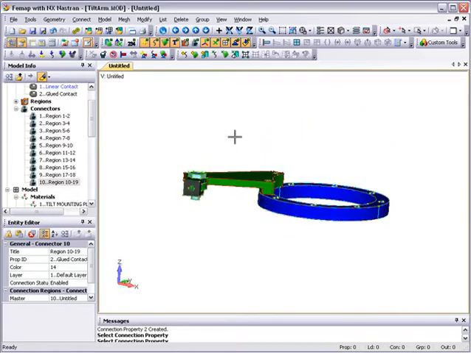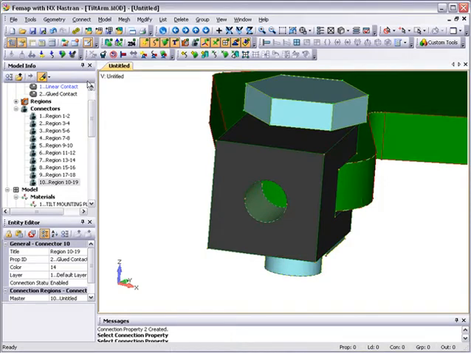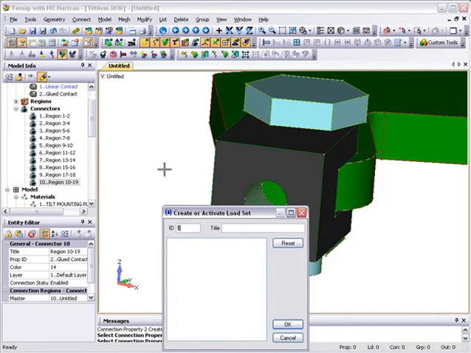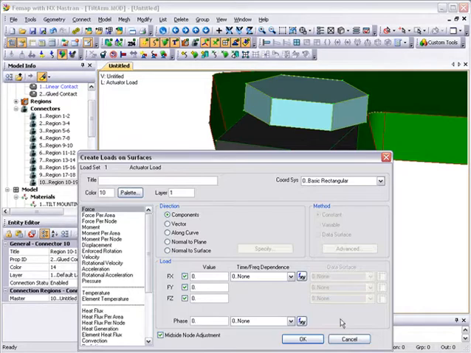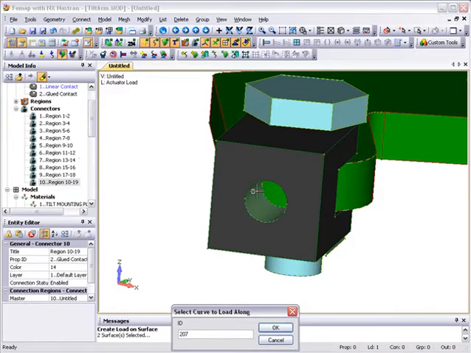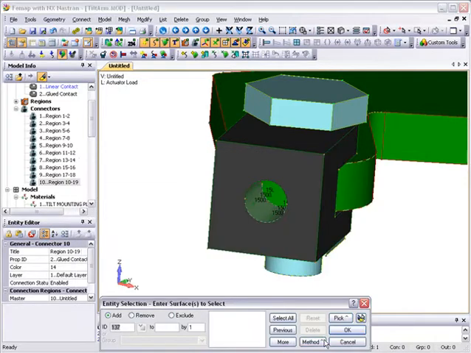Next, we'll set up the loading and reposition the model to get a better view of the surfaces to be loaded. We'll load the inner surfaces of the actuator attachment hole using Femap's transparent highlighter to check surface selection. Using some local geometry to align the direction of the force, we set the value to 1500, giving a total load of 3,000 pounds.